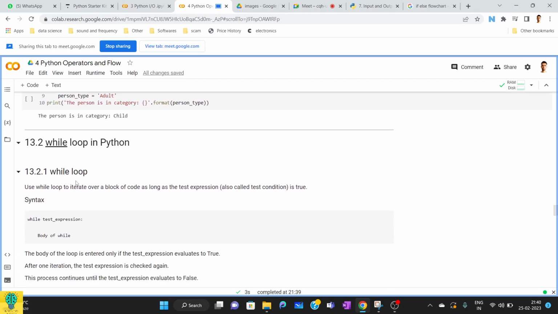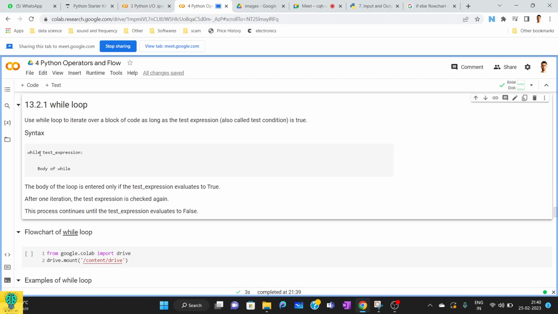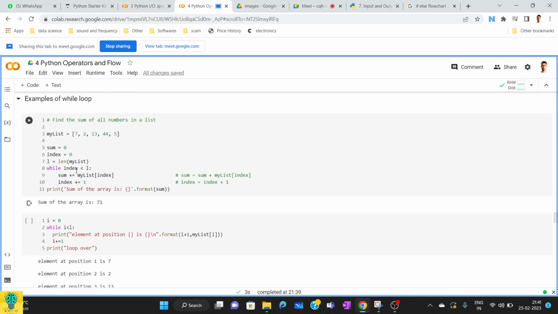Then we have loops. You remember the first class where we had to print my name multiple times, then we have to use loops. There are two types of loop. One is while loop and another is for loop. The method of writing a while loop is you write the keyword while, then the condition, and if the condition is true, then the body of while, those lines, are executed. Let's see it by an example.